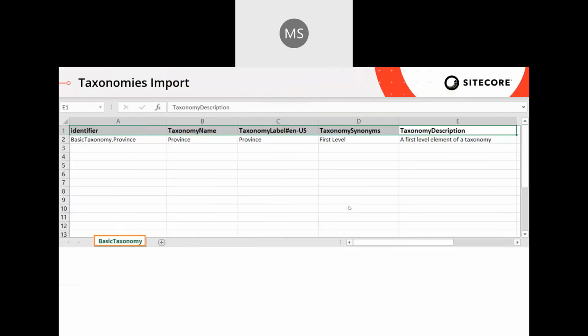One other thing you would be interested to know about taxonomies is that you can handle or update taxonomies using an Excel sheet. You can export a taxonomy from Content Hub into an Excel sheet. As you can see here, this is a sample, basic taxonomy. This is the name of the taxonomy. Each item will be in a separate row.